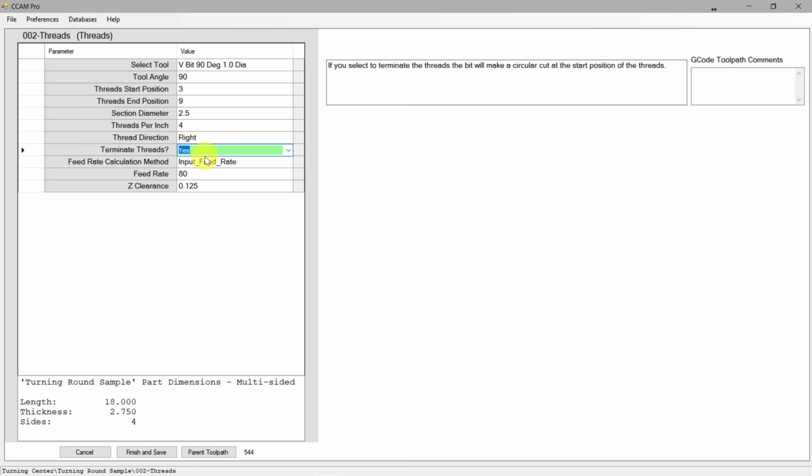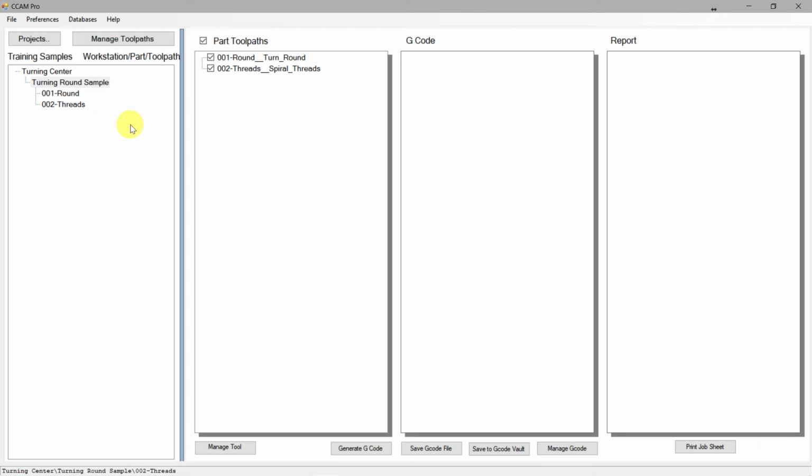And the rest of these parameters are already filled in. Again, just how fast it's cutting and additional clearances. So all we had to do is choose a cutter, start and ending position, how many threads per inch we want to perform, and we're done. We can now go to finish and save, and let's generate our G code.